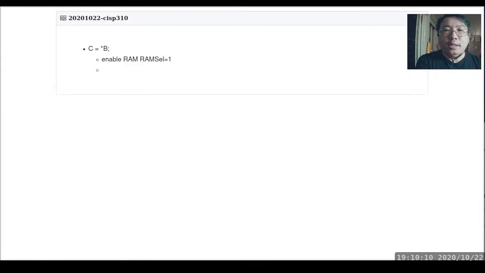Now, every time we enable RAM, you have to ask the question, are we going to read from RAM or are we going to overwrite a location in RAM? Which one are we doing again? Just looking at the C statement, how are we accessing RAM? Are we overwriting RAM or are we reading from RAM? Daniel is correct. We are reading from RAM, so that means RAM load needs to be a 1. All right.